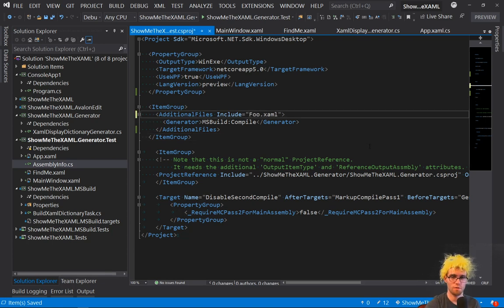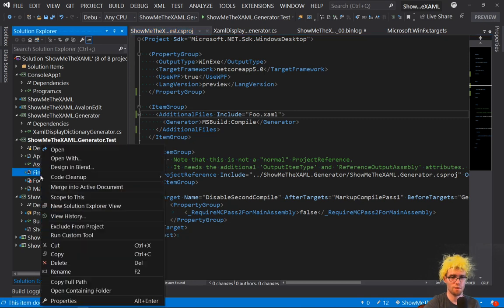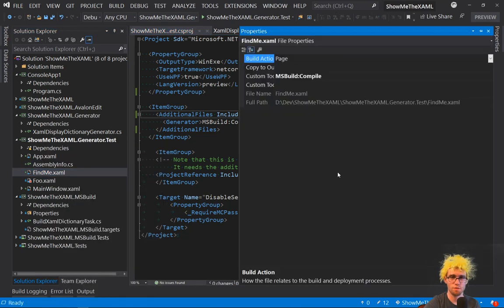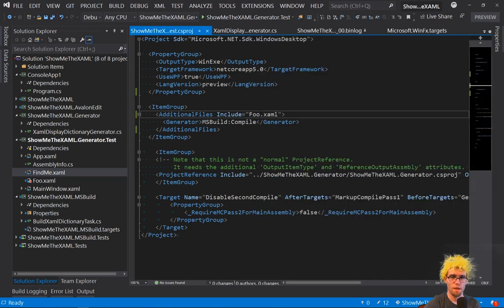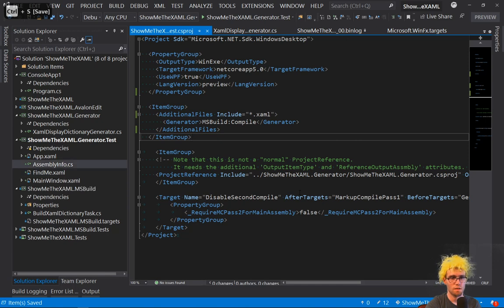So if I just do this, does it come back? Find it? Yes, it does. Because now Find Me is considered a page, so it shows back up in my Solution Explorer. And that guy doesn't disappear. But if I do this, Find Me's still there.